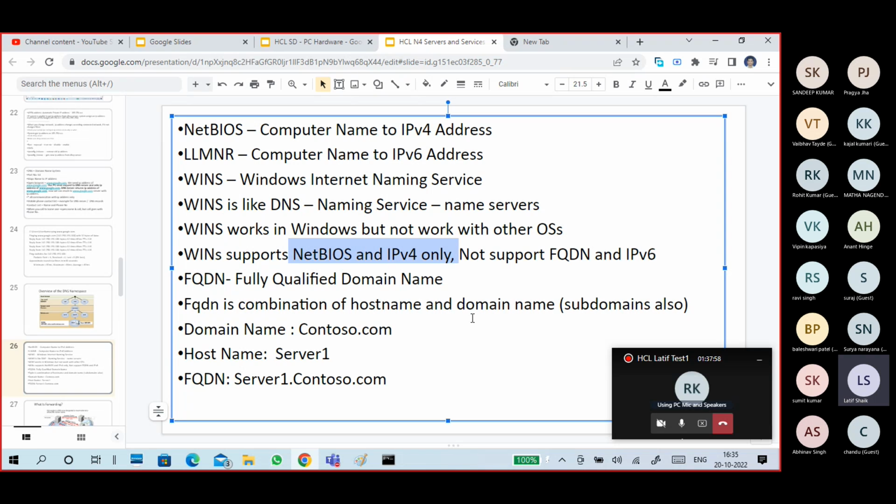It supports only NetBIOS and IPv4, and it is a leftover from the very early days. From Server 2008 onwards, WINS is not a main part of the server. Up to 2000 and 2003, WINS was one of the important servers, but later it is not there. Why? Because WINS does not support IPv6 and does not support fully qualified domain names. It only supports flat names, not hierarchical ones like domain name and machine name.